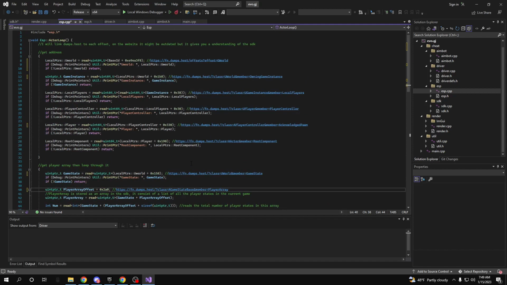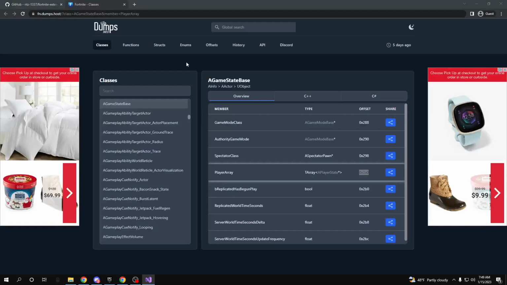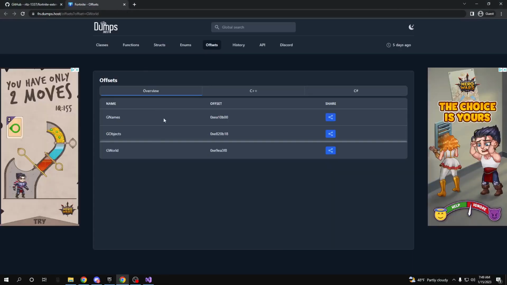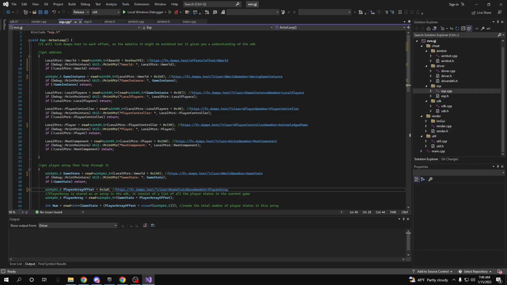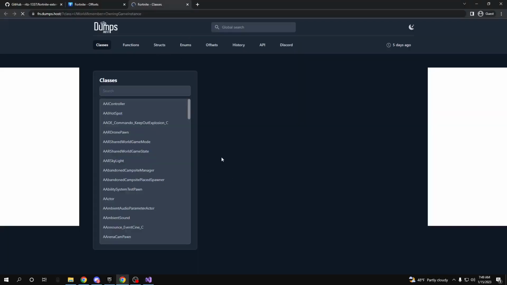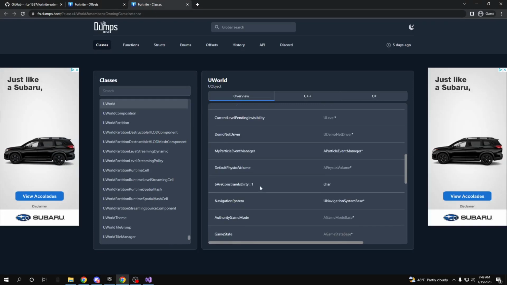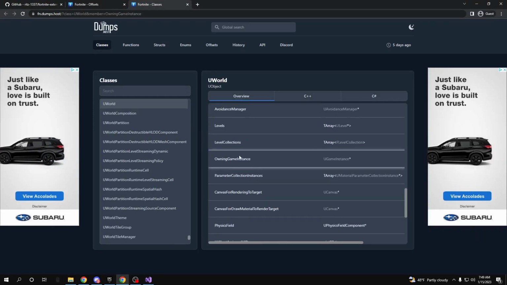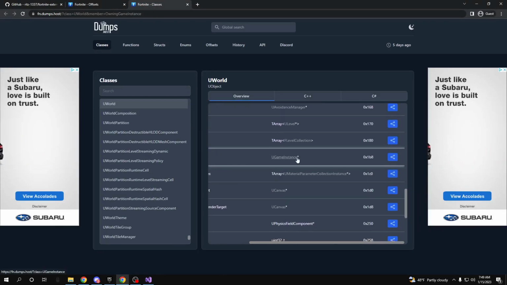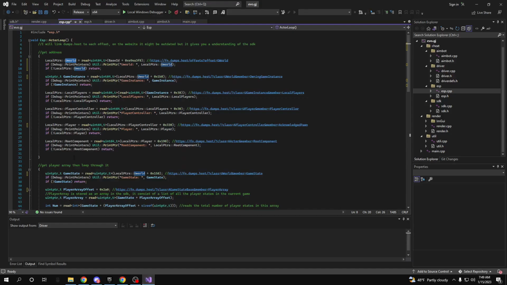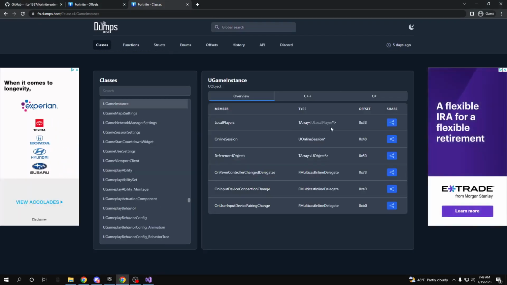So let's go ahead and take a run through of what this is doing. So first, yes, that's the GWorld offset. First it's getting to the UWorld class, right? Now that it's at the UWorld class, it wants game owning instance. So this is game owning instance, and it leads to UGame instance. And then from UGame instance, you can see that it's adding 0x38, and it says local players, so let's find that. There it is, local players, 0x38.